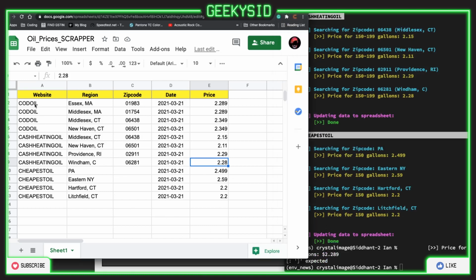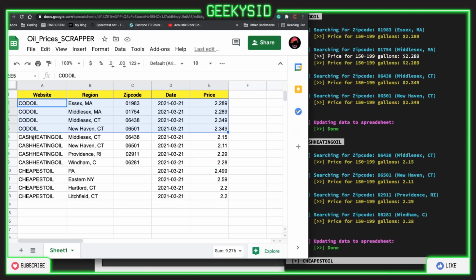Okay, now that script has successfully executed, we can see in the spreadsheet that these are the data for CodeOil website, and these are for the cash heating oil, and lastly these are for the cheapest oil website. These are the websites, these are the locations, and these are the zip codes. These are the dates, and finally these are the prices for 150 gallon of oil.